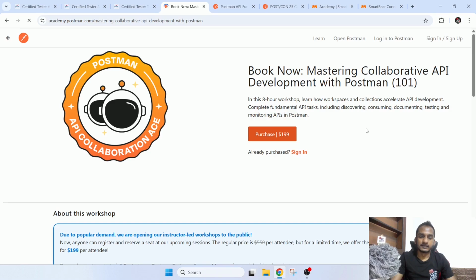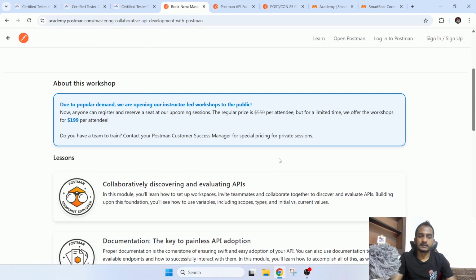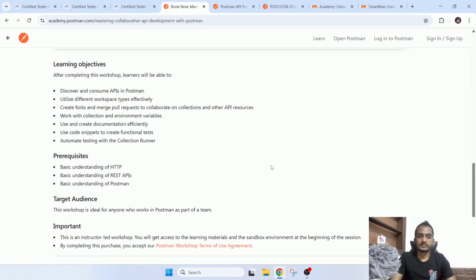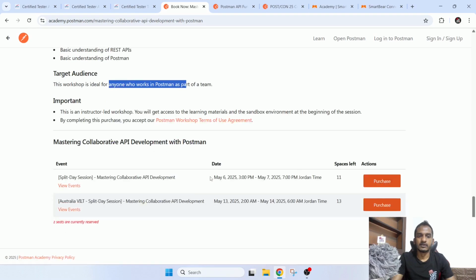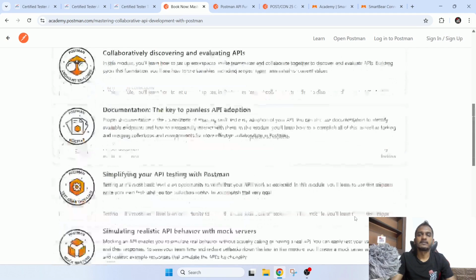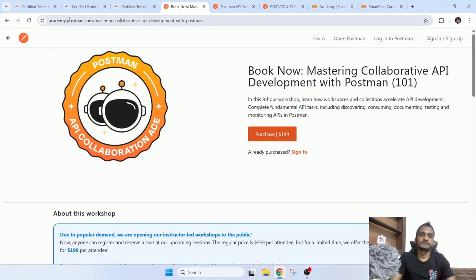If I go inside one of these courses, you can see the price information. It's around $200, and then you can see the lessons. All this information is here: the learning objectives, the prerequisites, the audience. And you can also see the upcoming schedule. The most recent one will be on 6th of May, and 11 seats are available for that. So you can register for those as well. So that is the paid option.